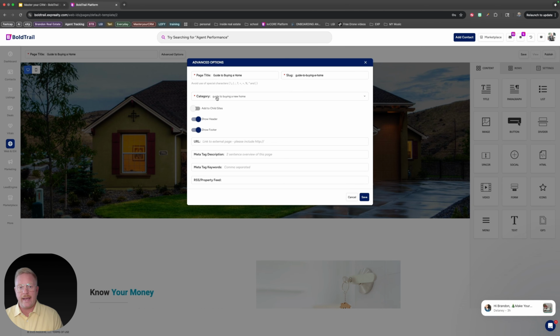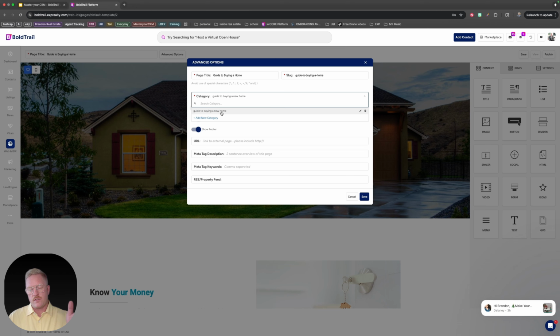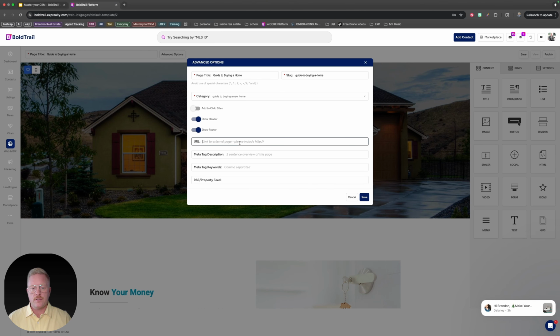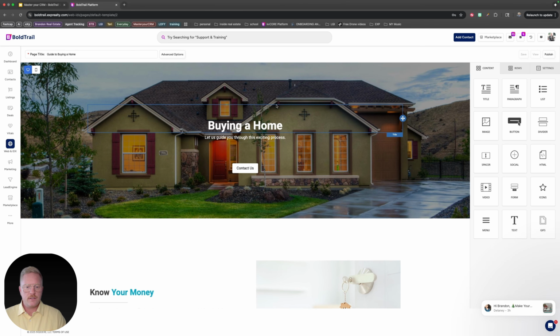So each time you add a category, you can nestle your links or your pages underneath that category. But if you want each page to be its own page, you're going to create a new category for each page. Okay. Show header, show footer, URL link. So you can change what that is. You can add a meta tag description, keywords, and even a property RSS feed if you'd like. So these are all options that you can add to your web page that you've created to help with SEO and all of that sort of stuff. So we're going to save that. And now here's the home buying guide.